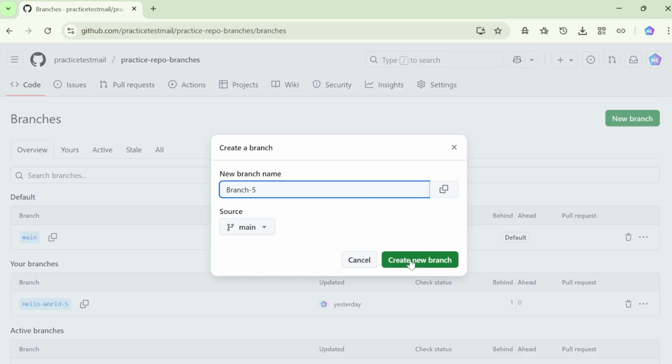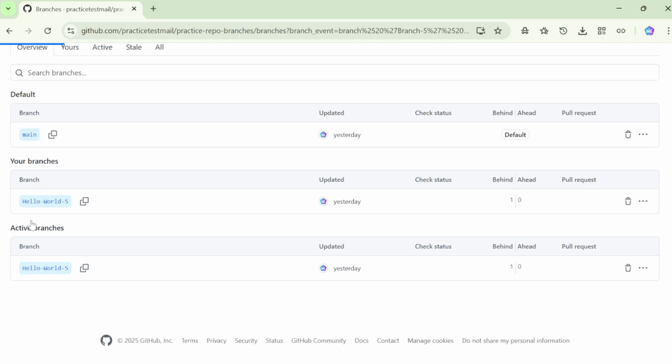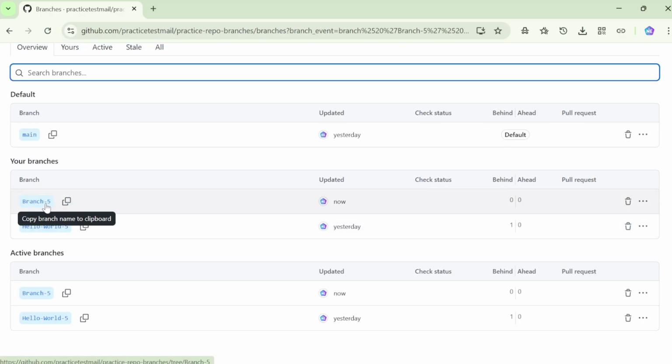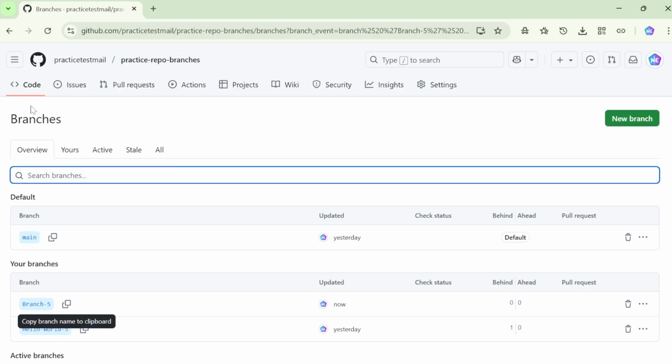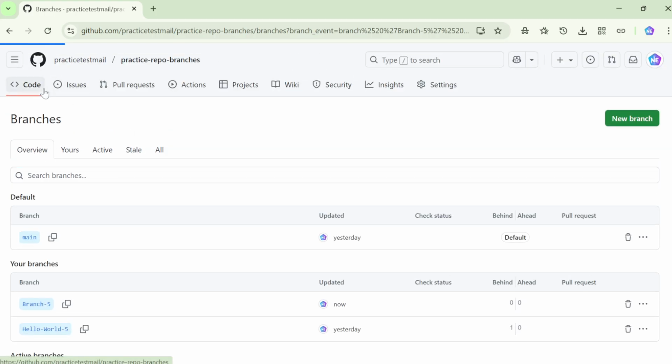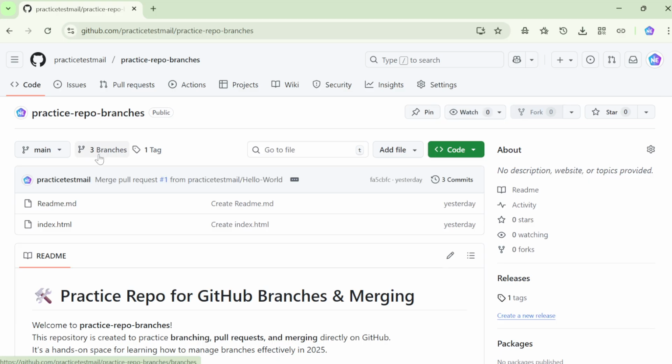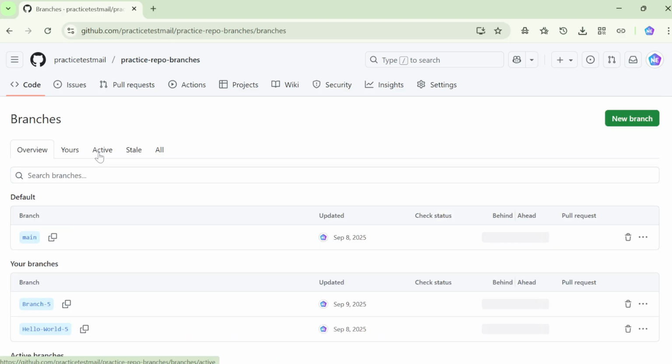GitHub will take you to your new branch where you can start committing changes without affecting the main code base. And that's it. You've successfully created a new branch, making it easier to manage features and fixes independently. Keep practicing and your workflow will become much smoother.